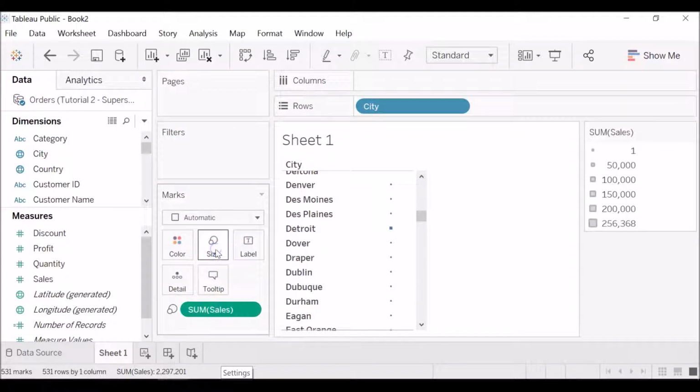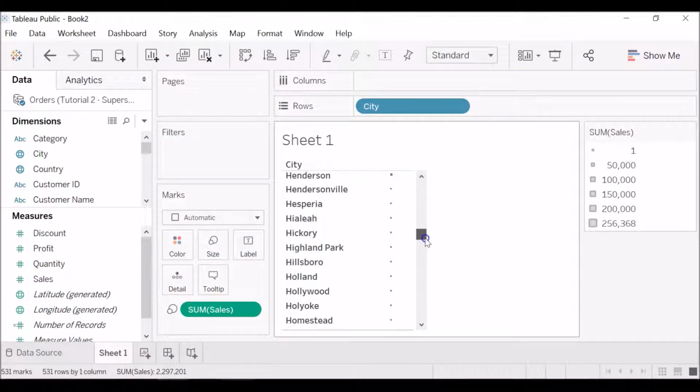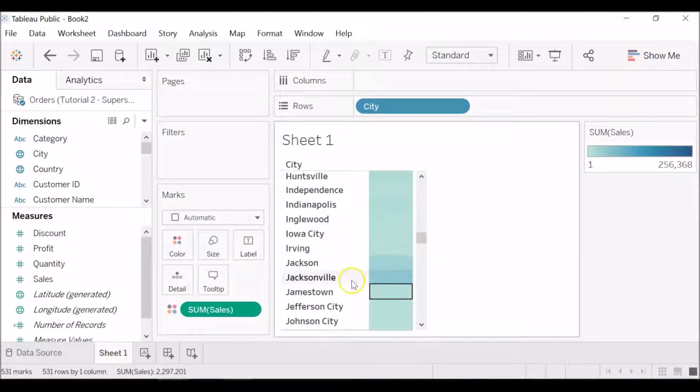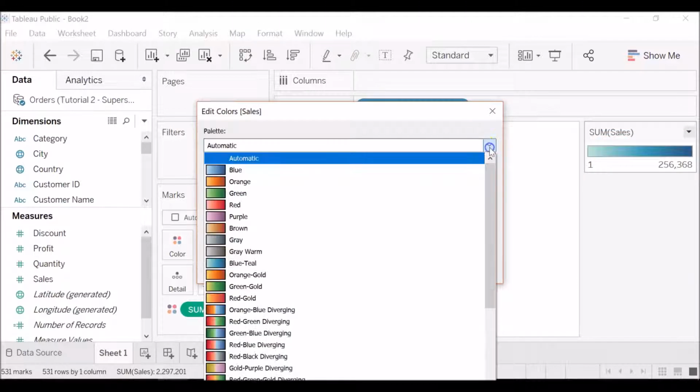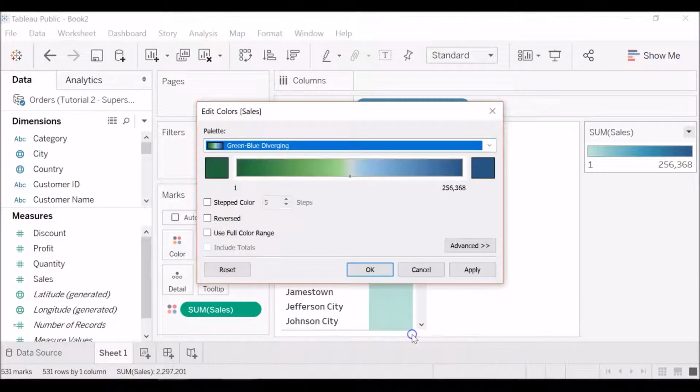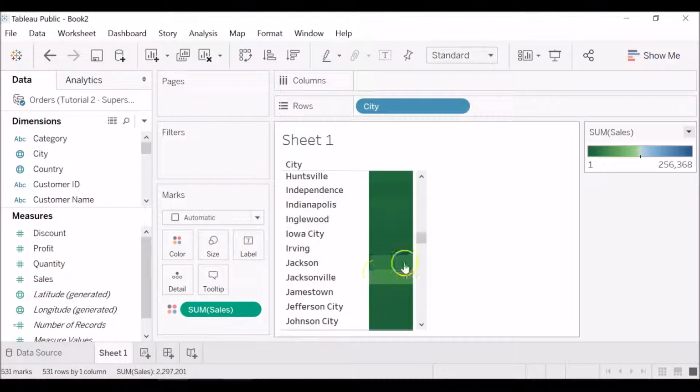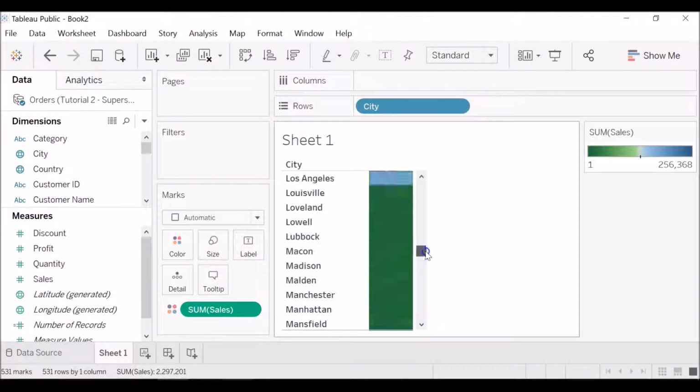I'll make it a size, so it's more clearly visible. And here we have the legend, what each size represents, how much sales it represents. Now I can add it as color. See, different color for different sales, and this is the range of colors, and we can change the colors here as well. We can edit colors, choose this, we can have this, see, a variety of colors.